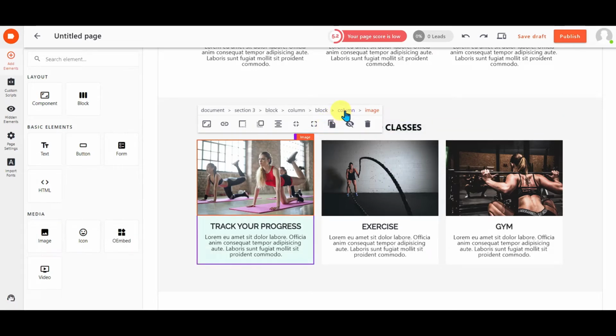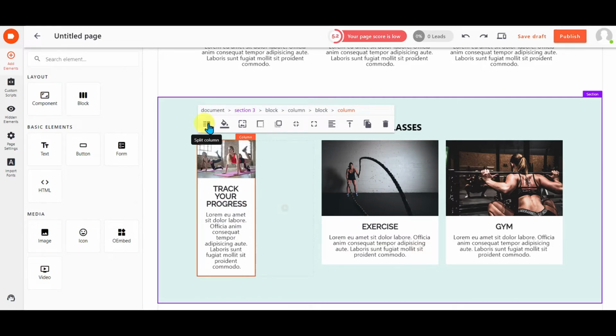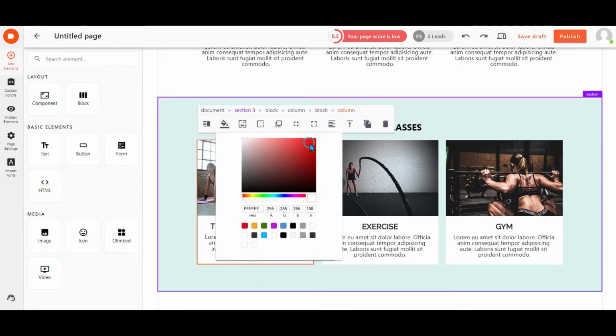You can also quickly jump to the section that block belongs to straight from this pop-up. So I can edit the column that this image belongs to, such as splitting it in two, or change the background color, etc. Or I can go back even further to add more columns.